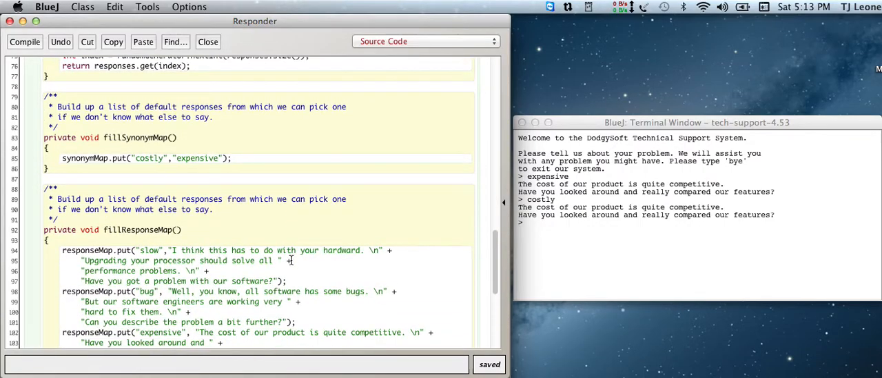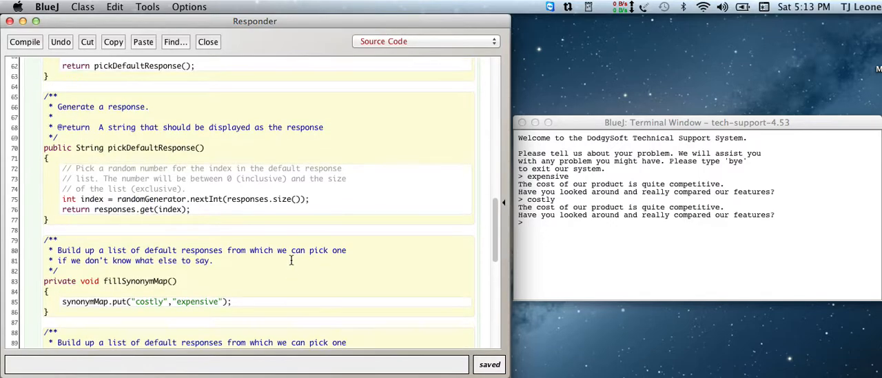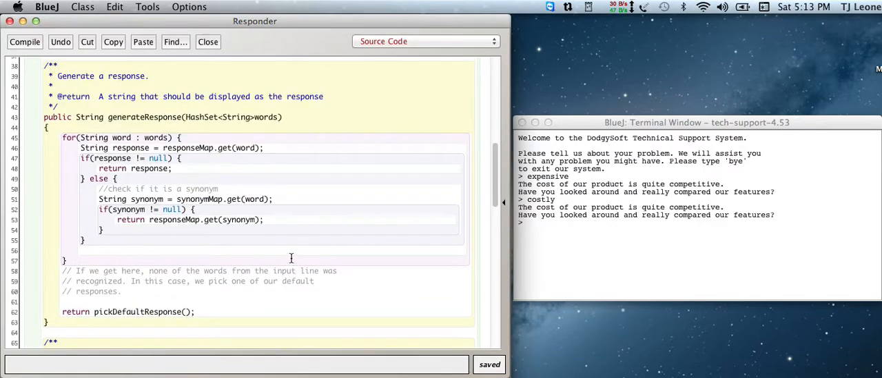And then in my generate response method, what I did was, first I checked to see if the word I got is in the response map. If the response is not equal to null, I just return the response. If the response is null, I go in here and check my synonym map to see if the word is in the synonym map.